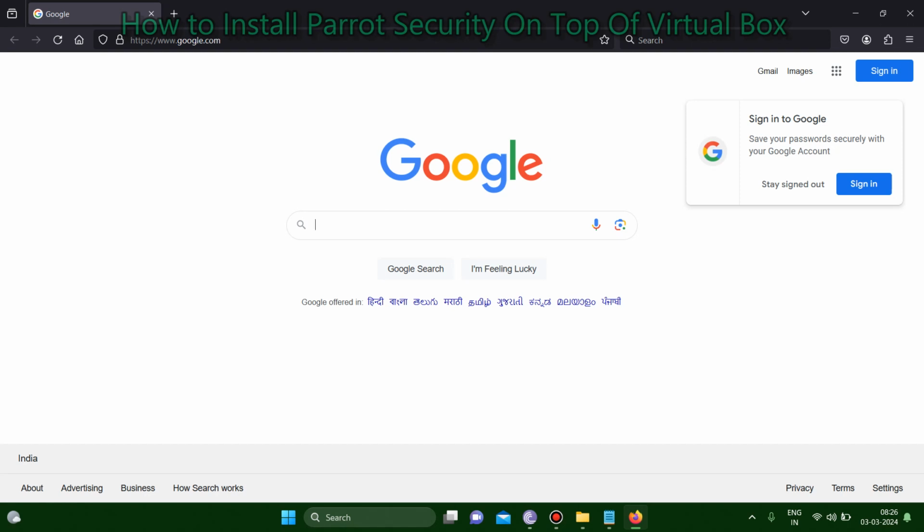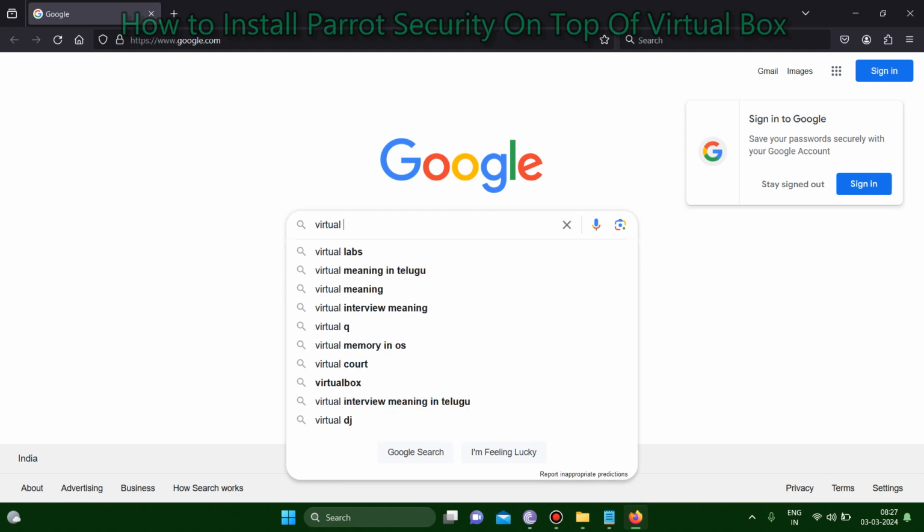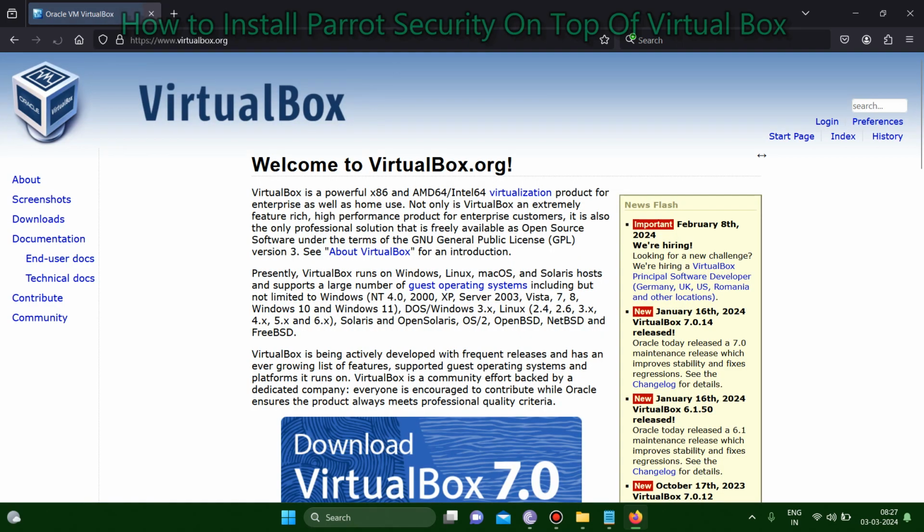First we need to download the VirtualBox. So just type here VirtualBox. This is the website which you need to go to. Just click on this option. This is the official website for the VirtualBox to get downloaded.